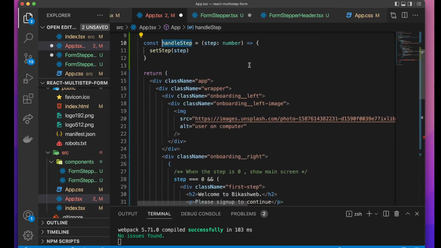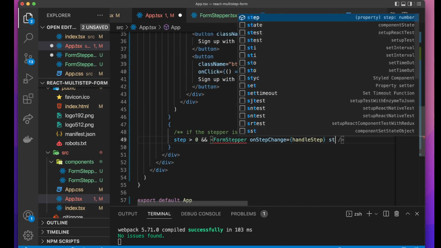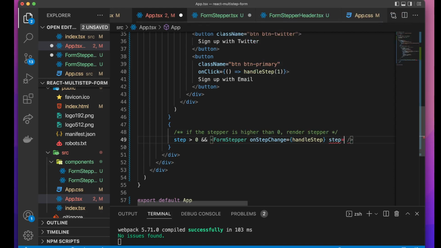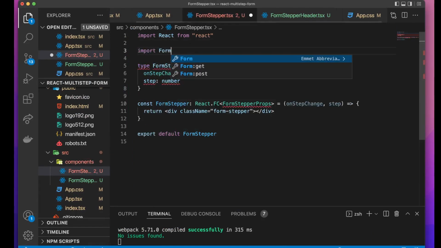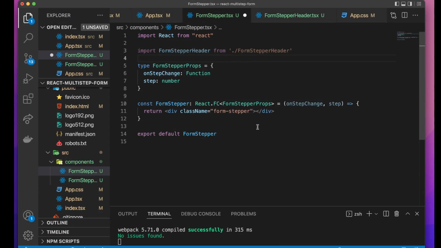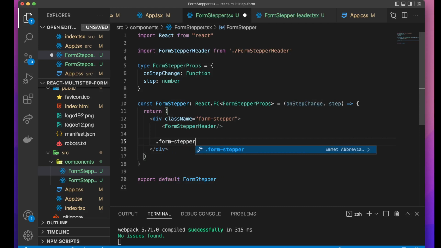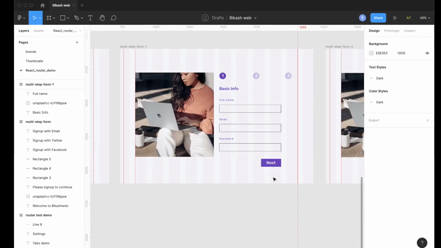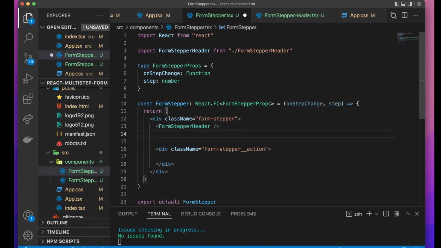So this is going to be this function here, and then a step will be same as a step. So now we can go inside our form stepper, and let's import that for now. So we have that component, and that's good. So the first one we will have heading, so that's all good. Form stepper action, so that will be these buttons here. Okay, and then this will be our main area.